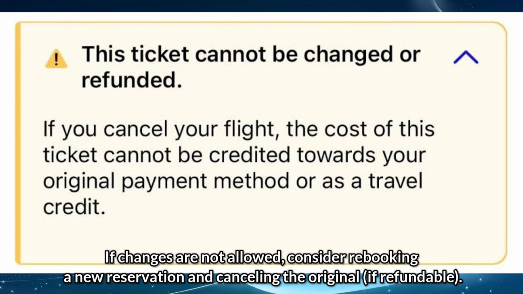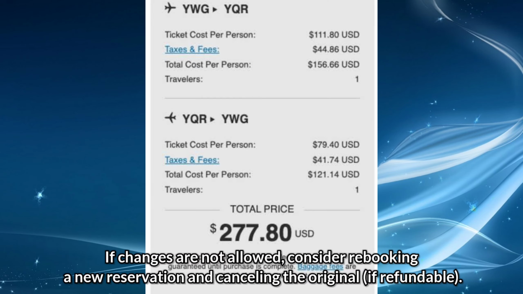If changes are not allowed, consider rebooking a new reservation and canceling the original, if refundable.